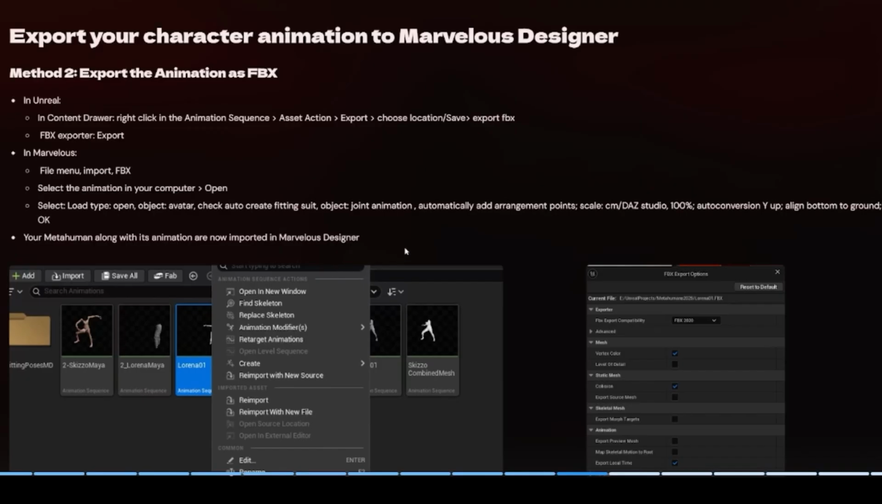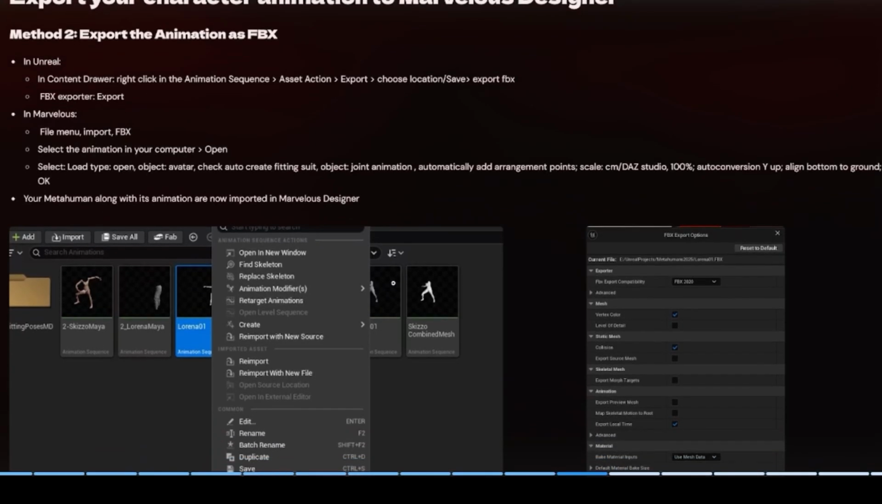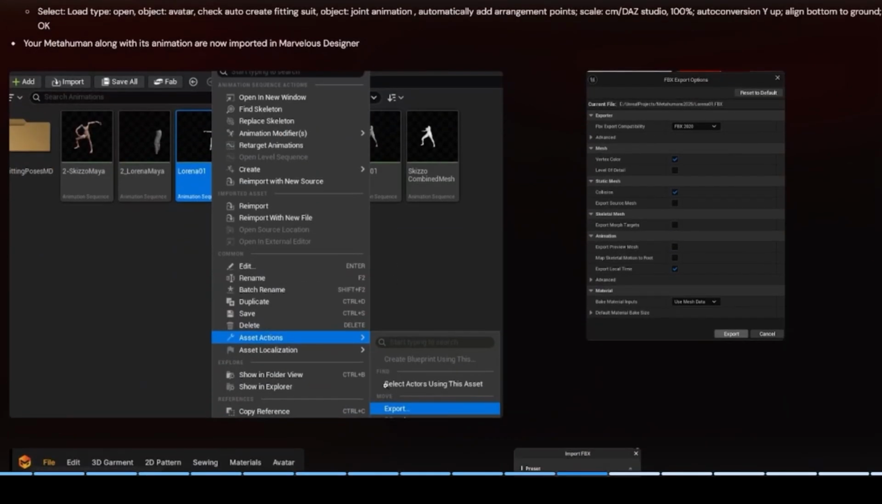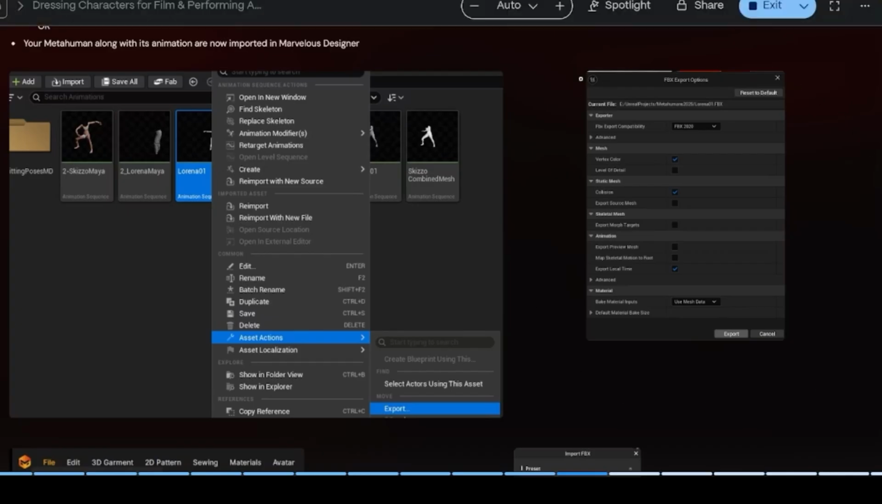So here's how it goes. One, go to the content drawer in Unreal. Two, find the animation sequence you just created. Three, right click on it, go to Asset Actions, Export. Four, a window will pop up asking where you want to save the file. Pick a location on your computer.